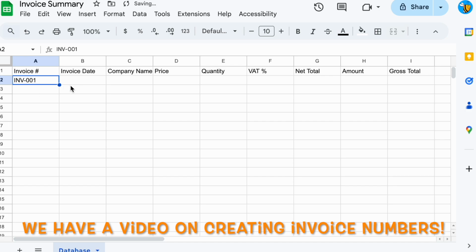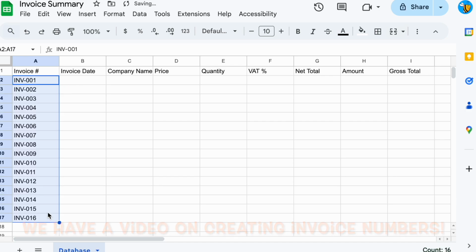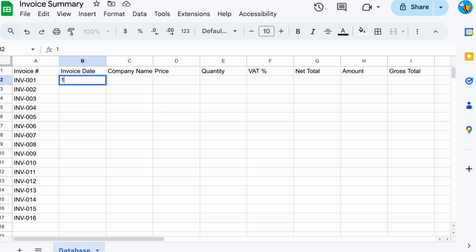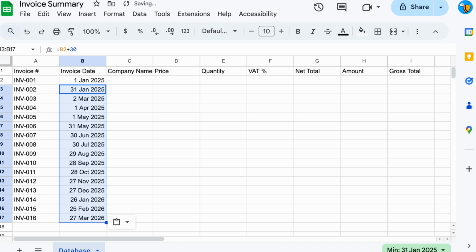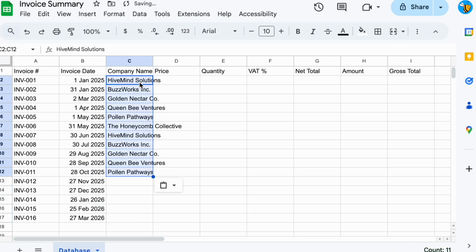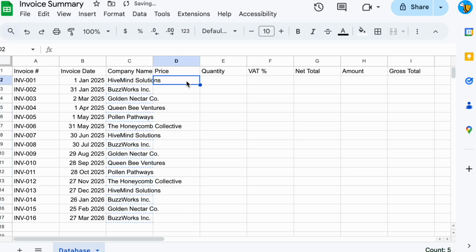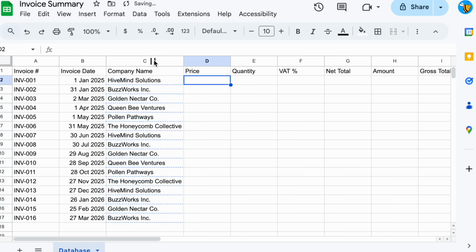Let me add in some invoice numbers. If you drag down, then Excel or Google Sheets will add consecutive numbers. Let's add dates. I'm going to start with 1st of January 2025, and because I want a range of quarters, I'm going to add 30 days in between each invoice. Next is company name. I'm going to copy and paste some random company names into here. To resize the column width, double click here so you can see all of the company names.